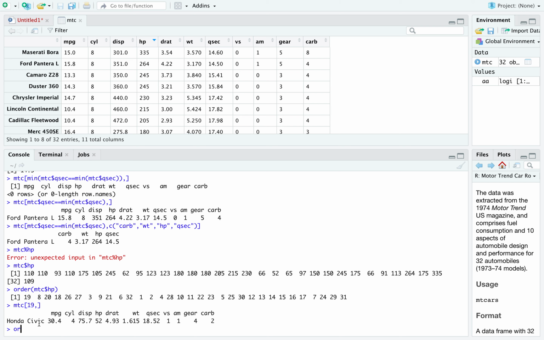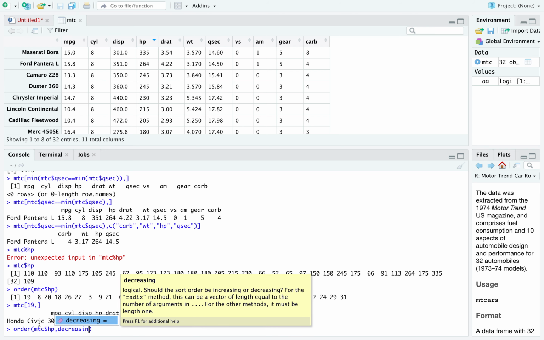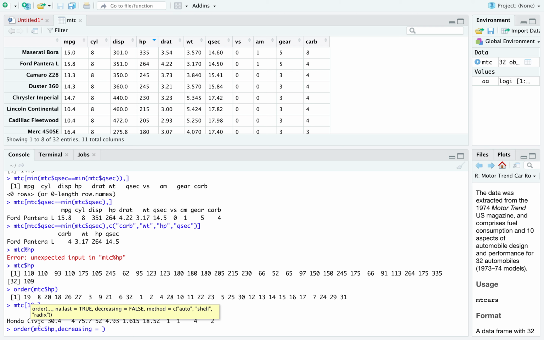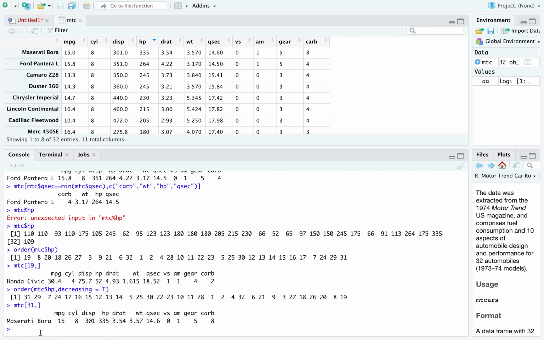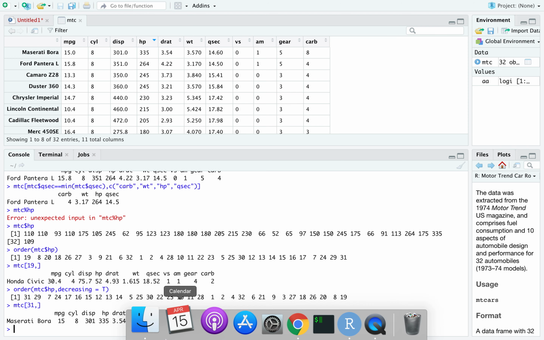So let's do another order. mtcars HP, decreasing equals true. All right, so now 19's at the end, and now 31. Let's see what it is now. If we say mtcars 31, comma, there's your Maserati. So that's how we're going to get it.